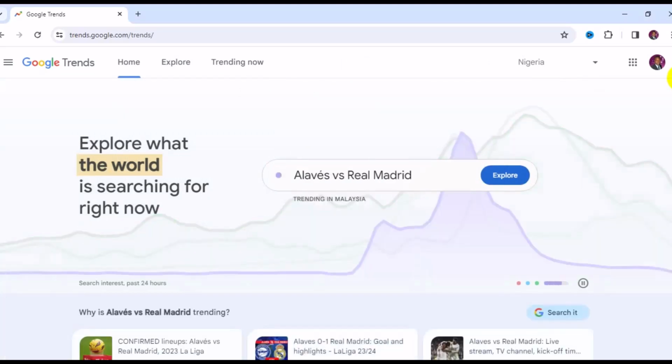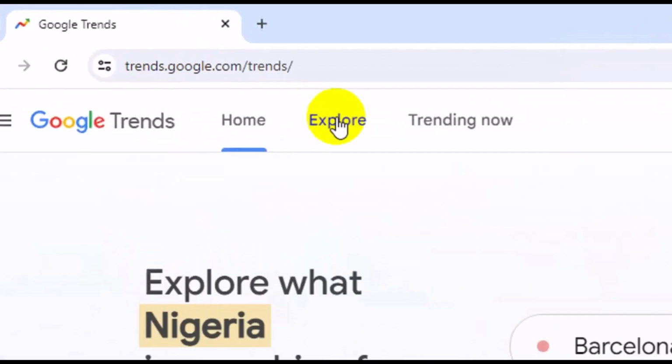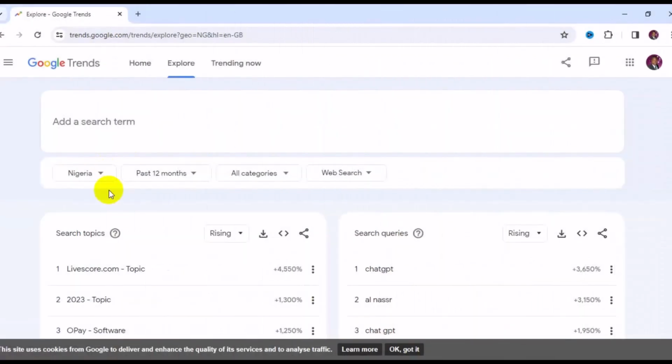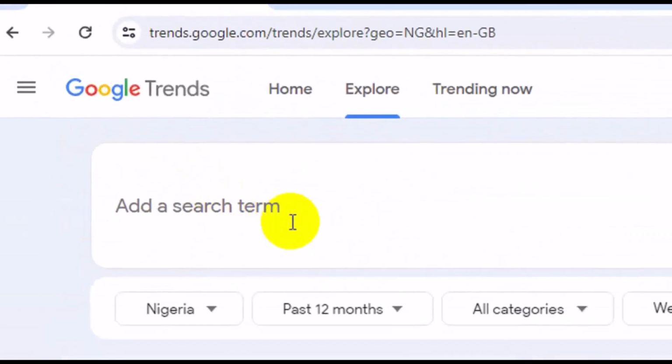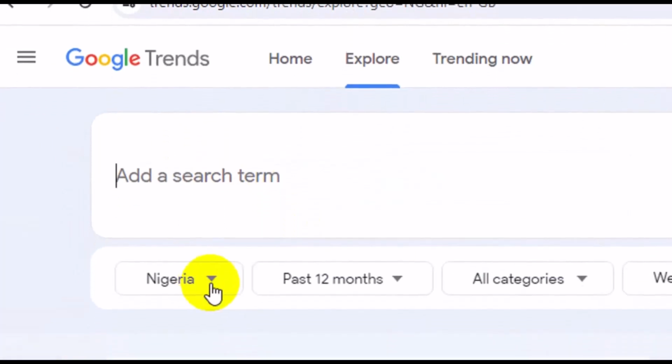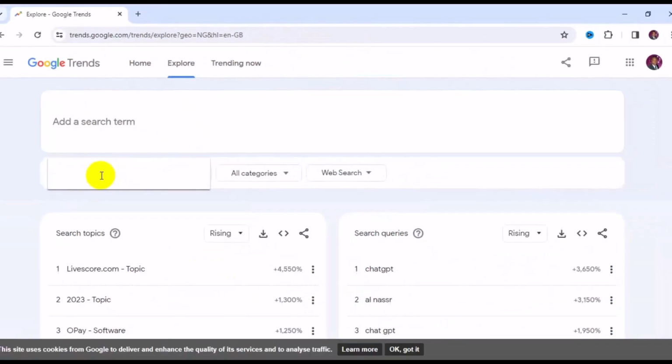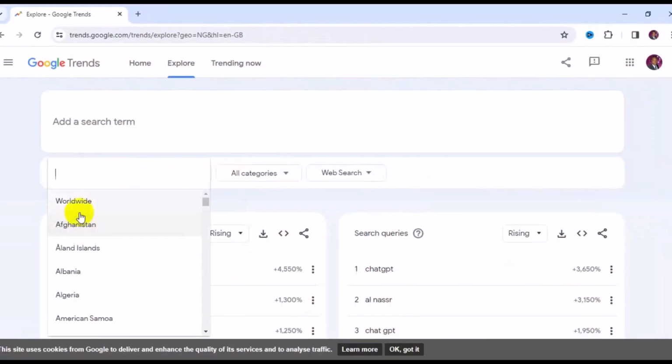For us to explore Google Trends, definitely we are searching for information. So for us to explore, we have to come to the home tab right here and click on Explore. By clicking on Explore, we'll be able to use Google Trends to our own advantage. Under the Explore tab, you can add a search term right here, such as a keyword of whatever you are looking for. From there, you can search by country. If you click on here, it is going to present you with all countries across the world.